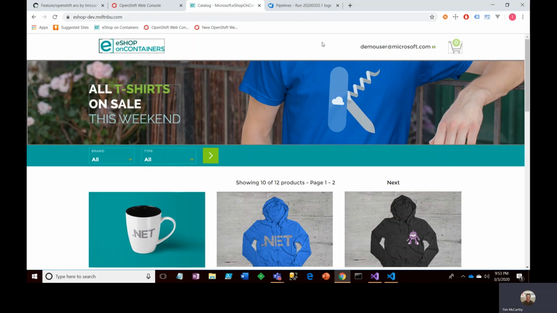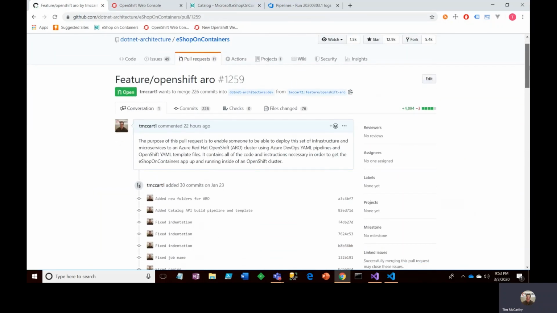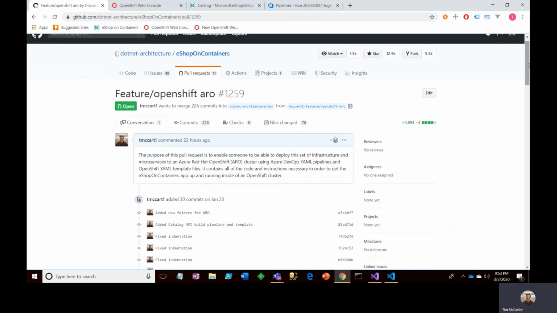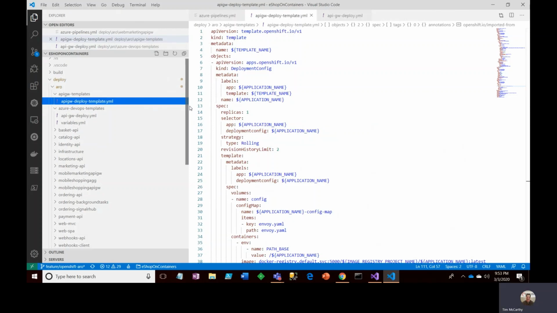This hasn't been integrated into the GitHub project yet. There's a pull request for it. Here's my pull request, and this should be in there hopefully pretty soon. But yeah, this is all done with the YAML files, with Azure DevOps pipeline YAML files and OpenShift template files, and OpenShift YAML files. So hope you like it.